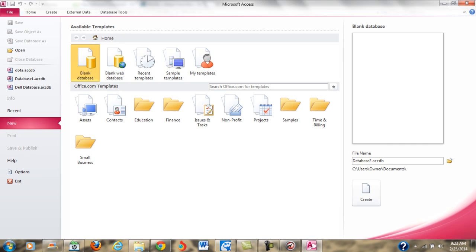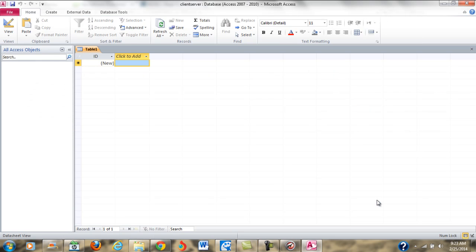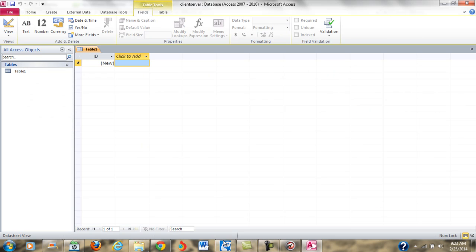After running it as administrator, you will have to create a new file here. I just call my new file client server. Create, and the file is now created here.